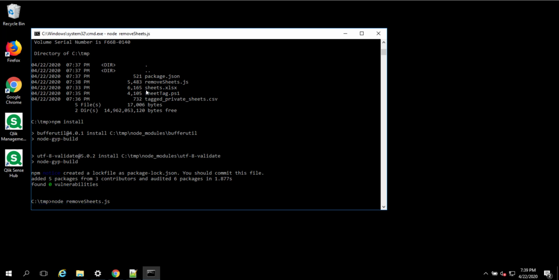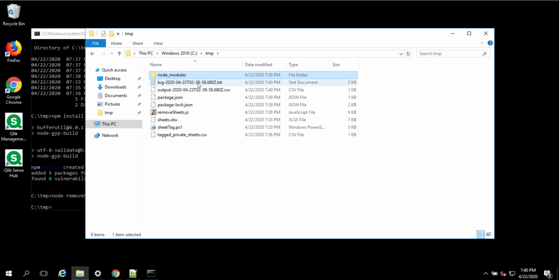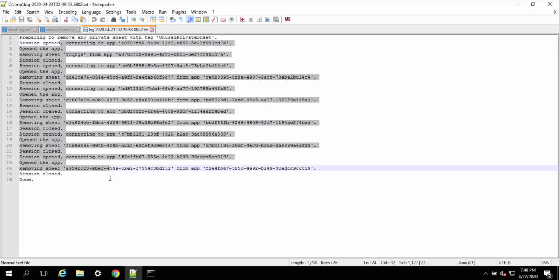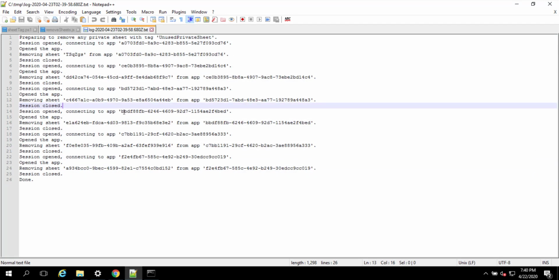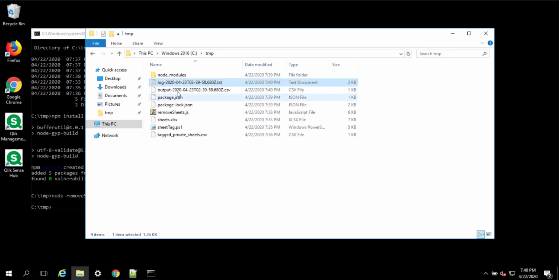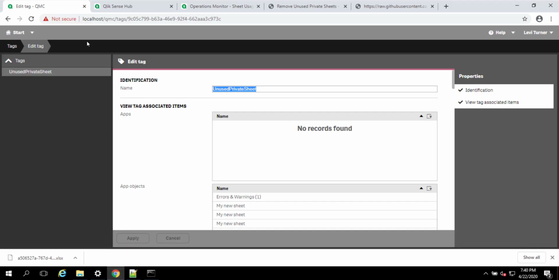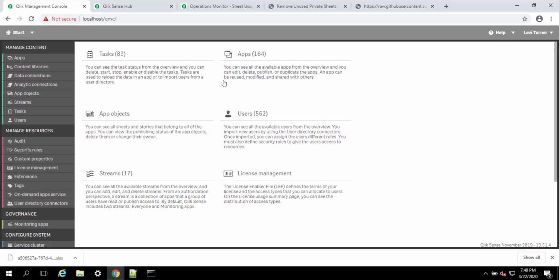And if we run this, we should see, after a bit of work, that we now have a log and output file. And if we were to open this, we'd see that we've got some transactional logging about we're connecting to an application and we're removing a sheet with an ID. We also have an output file which tells us which app ID and sheet ID were removed. This is just ideal for auditing purposes.